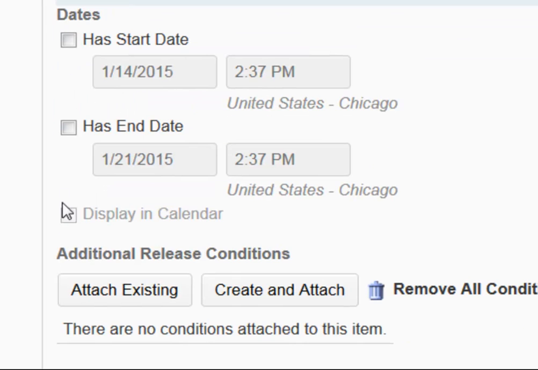You can create start and end dates and display them on the calendar here, but please note that between these start and end dates, the students will have access to this. Outside of these start and end dates, the students will not be able to take this quiz.